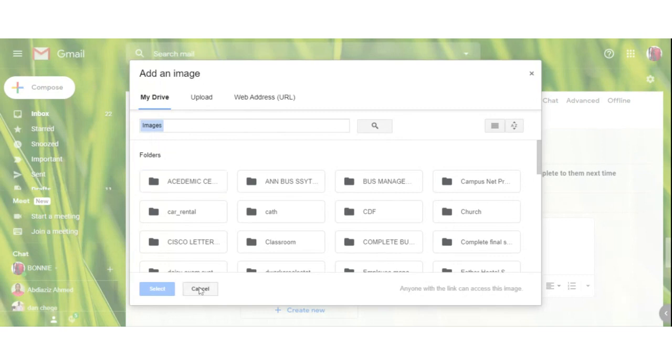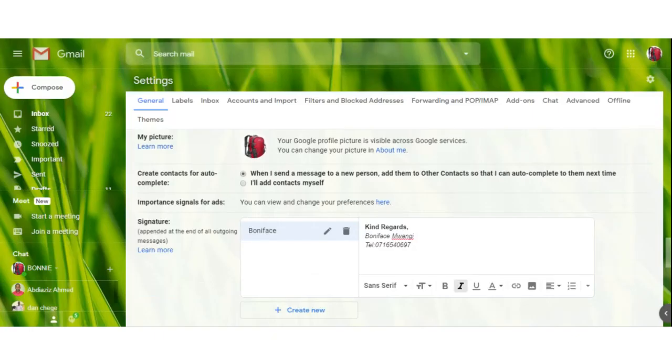In case we have added this information here, we have added that information, and now you want to add an image to your signature. We have this part here. You just insert an image. You can select this image.